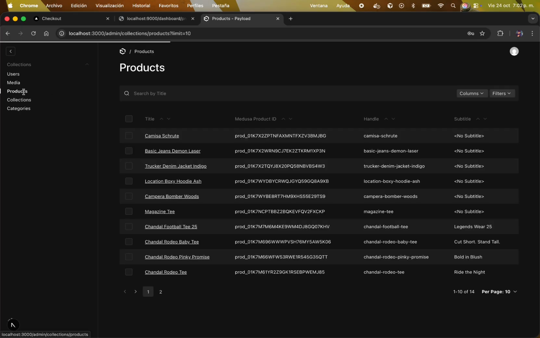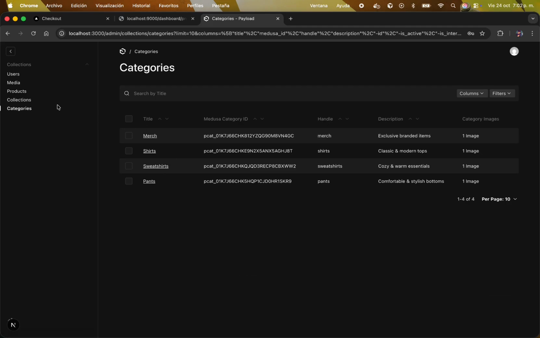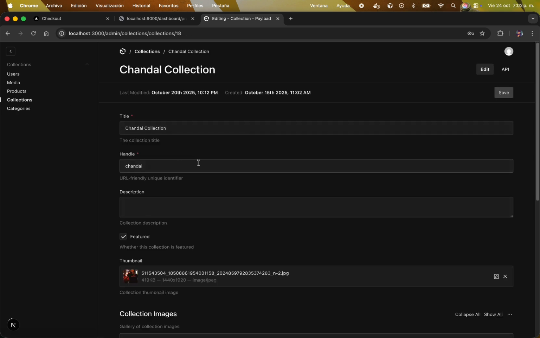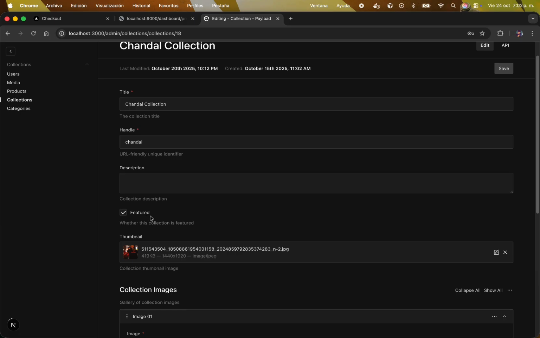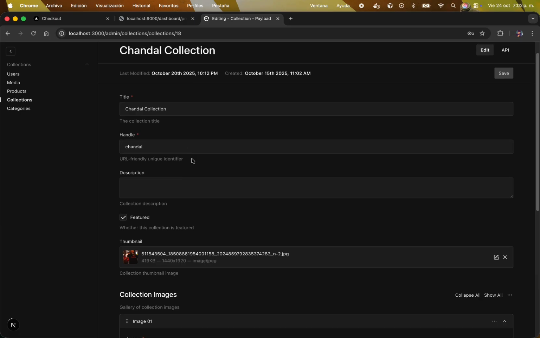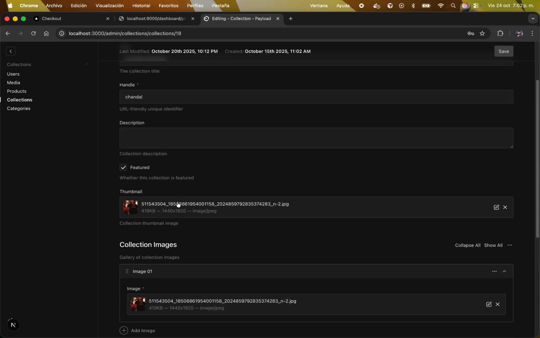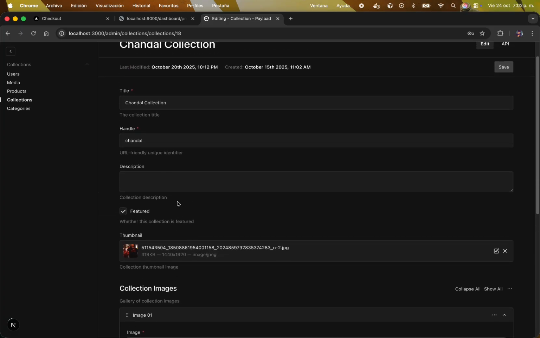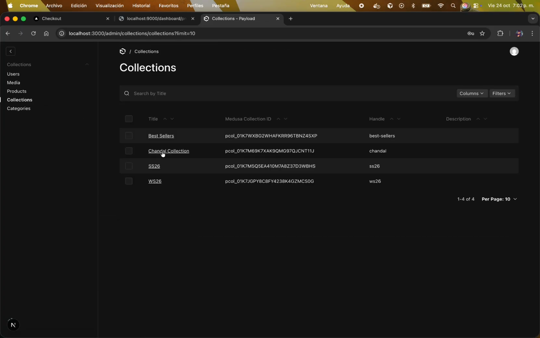Now finally, let's navigate to the payload dashboard. Here we can get all of the same Medusa elements listed here, the products, the categories, and the collections. If we click one of the collections, you can see that we also have the feature property, which was manually added to the content management system. We have the thumbnail, and we can add all of the custom properties that we want.